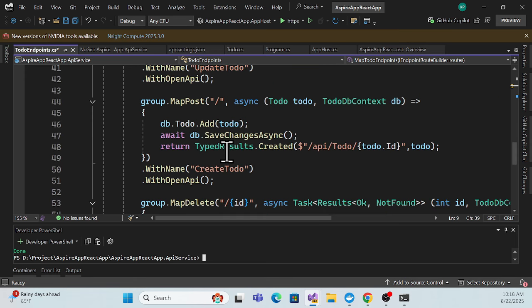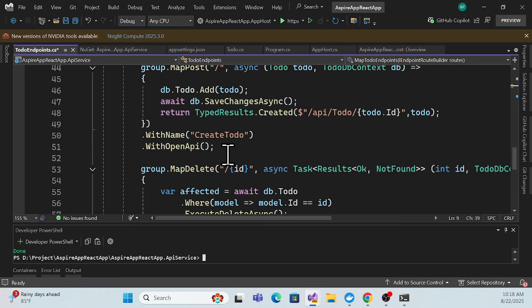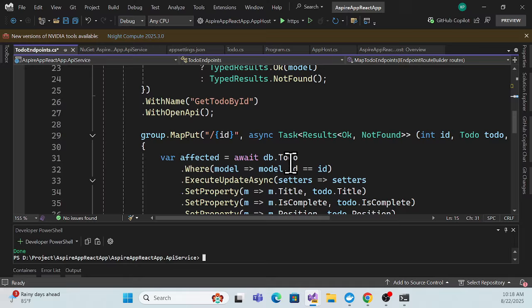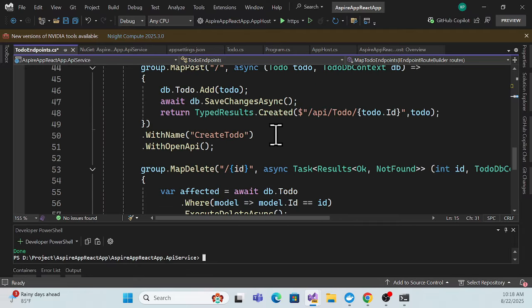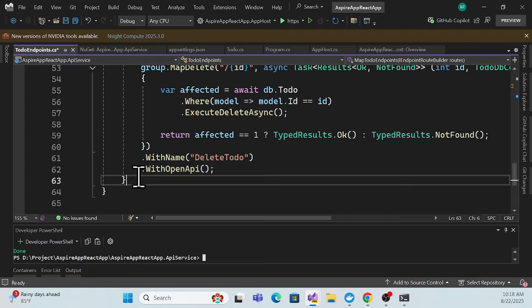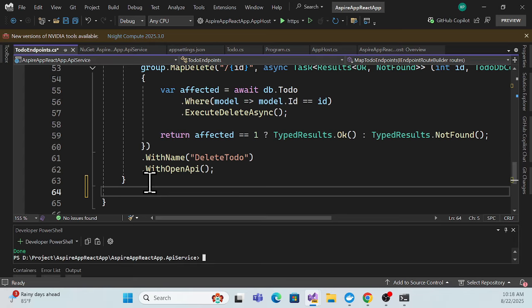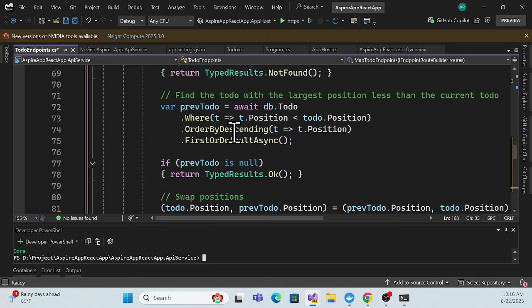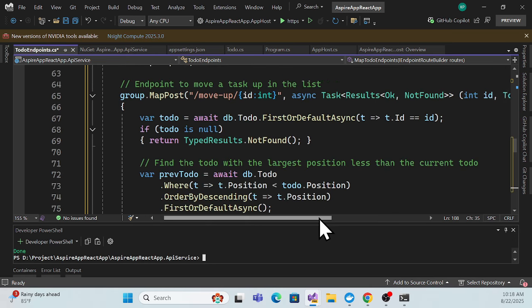From an implementation perspective, I have get all to-do list, get by ID, update to-do list, create to-do list, right? But there are two functions missing, which are move up and move down. So I want to create these two endpoints below here. There is one endpoint, and I already have that code, so I don't want to create it.